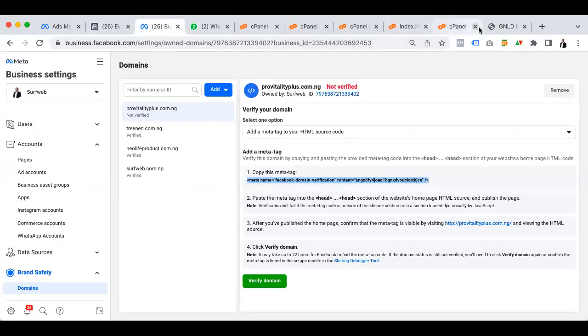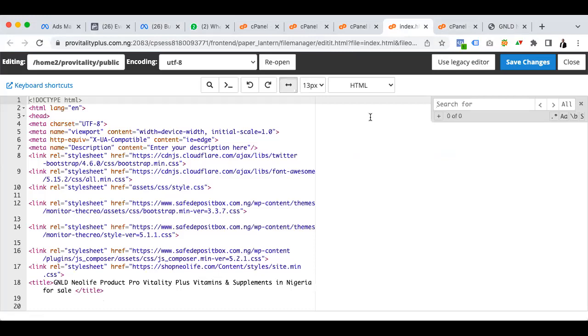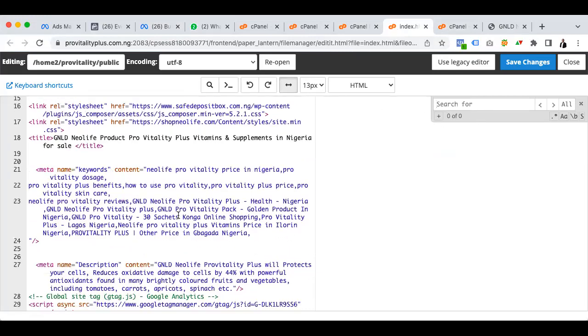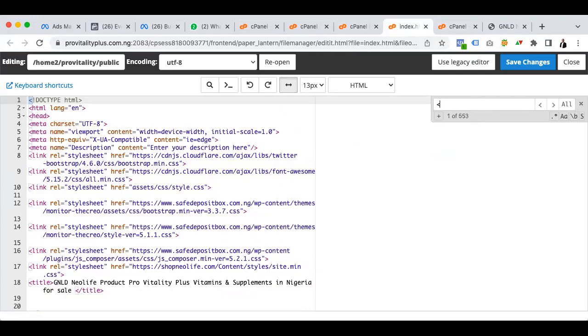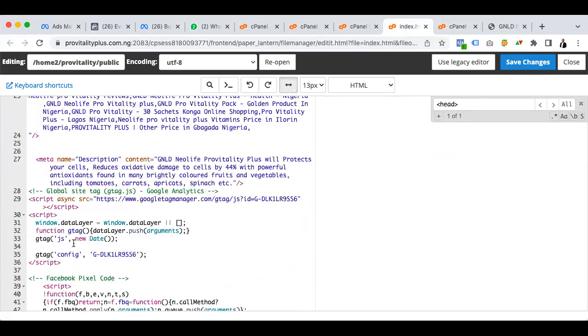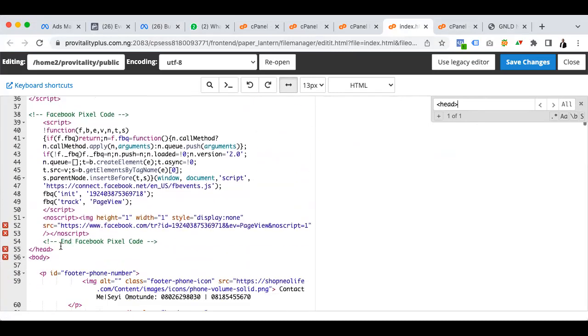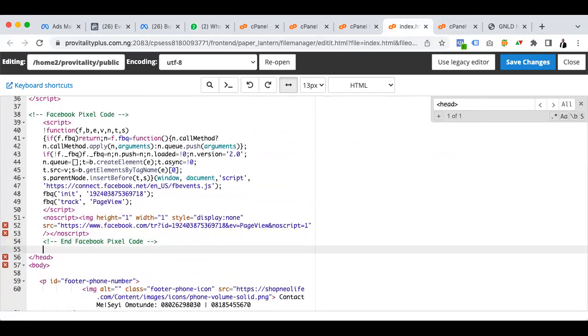Instead of looking for where the head tag is, especially if you are a novice to this, you can just type it here and click it. Can you see? I'll show you the first one. In between here and anywhere the head closes, you can put it there. So this is where the head closes, and I would just like to put it before it closes here.